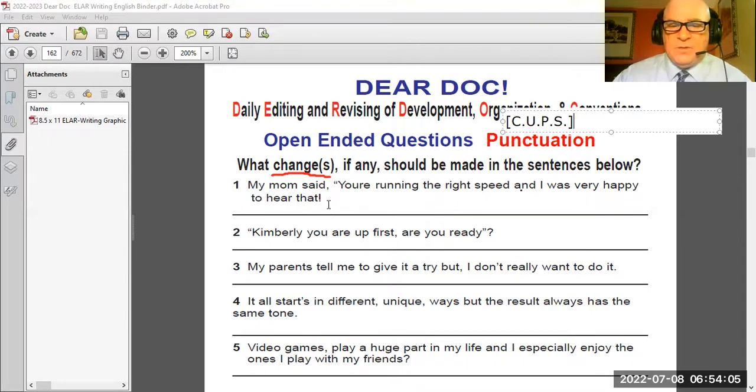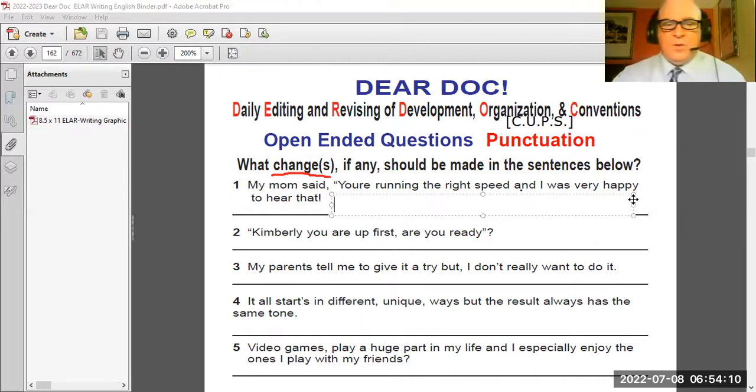I'm going to get myself in position, extend my space so that you can see what I'm doing, hear what I'm doing. All right, here we go. Capital. Oh, set my timer, 5 minutes. Here we go. Capital. My mom said, comma, quotation, capital. Your. I need a UR, so I need a contraction. Running the right speed, and I was very happy to hear that exclamation.